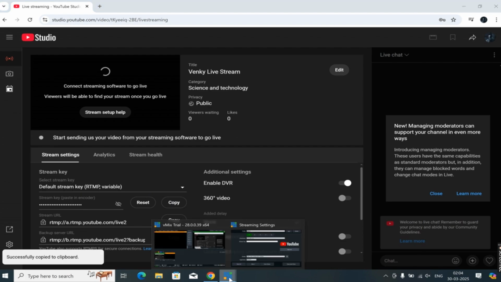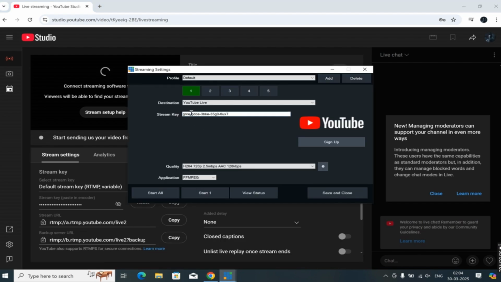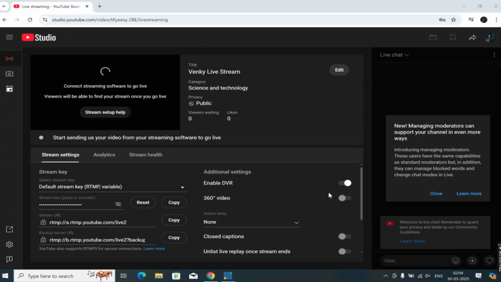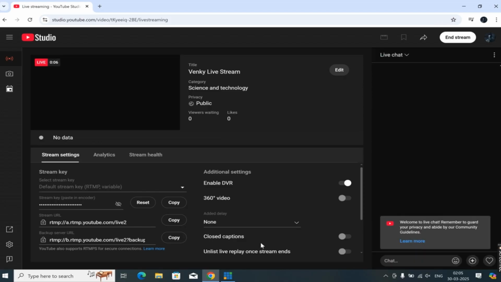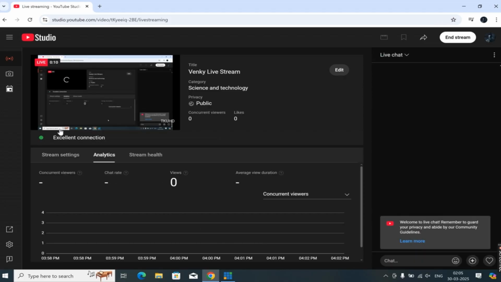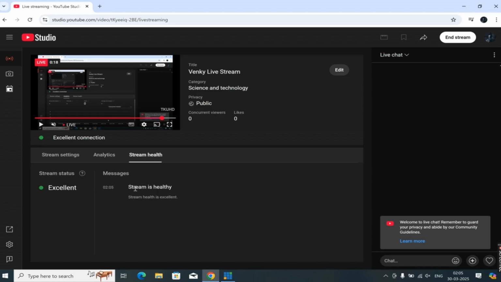Go back to vMix, paste the stream key, and then either save and close or start streaming immediately by clicking Start One. I'll save and close for now. Now, go back to YouTube and you'll see a Connecting Streaming Software message. Once it's connected, it will turn green. In the Stream Health section, you can monitor your connection status.